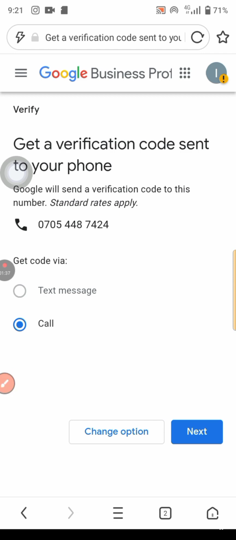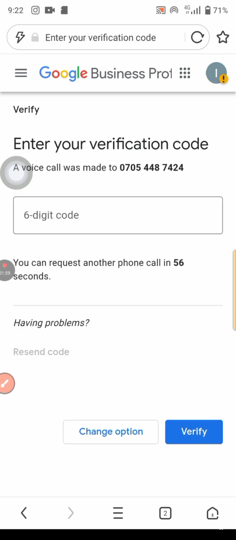The reason why it's giving me this option for me to be verified immediately is because one, I'm using my address, and two, the number I'm using is with me here. I'm here, I'm the one doing it. So let me click on next. It should be phone call. So they are going to call my other phone here now, and I'll put the code there.